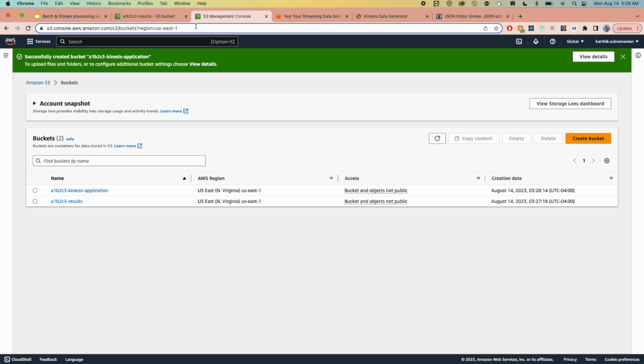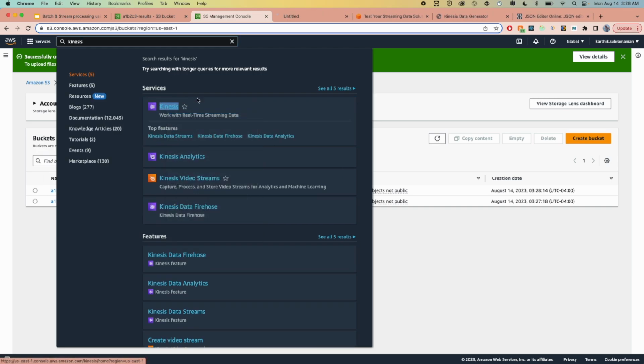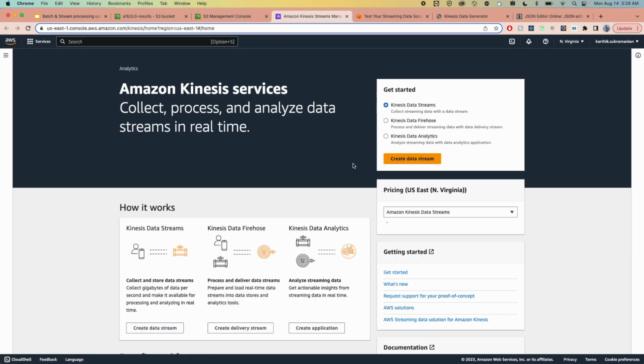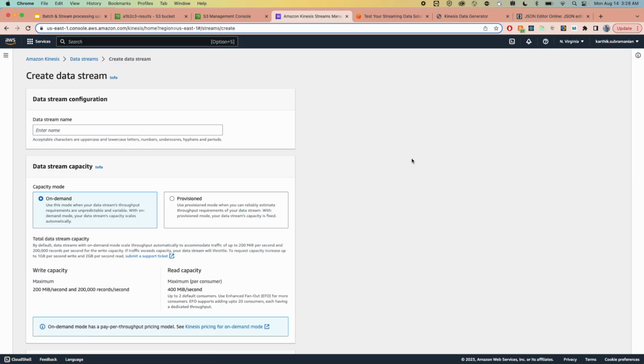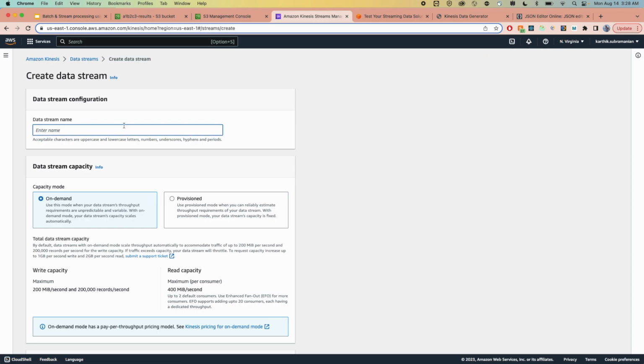Search for Kinesis in the global search bar, and open it in a new tab. Click Create Data Stream. Ensure you have the right region selected. For my video, I'm going to use US East 1 since that's the closest region to where I am. We're going to create a new data stream with the name A1, B2, C3 event stream.